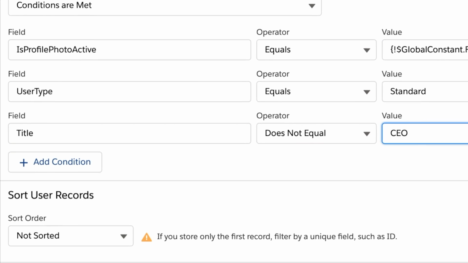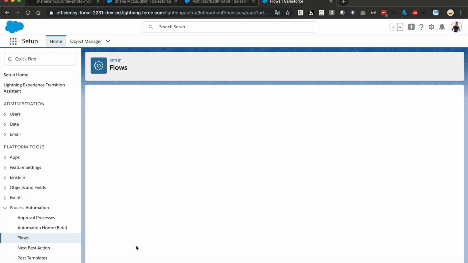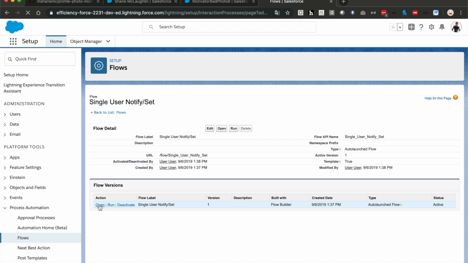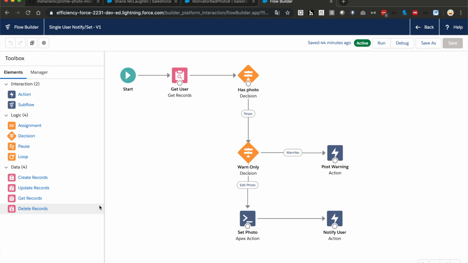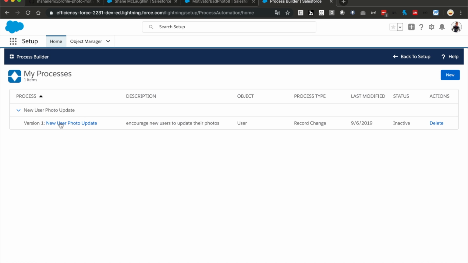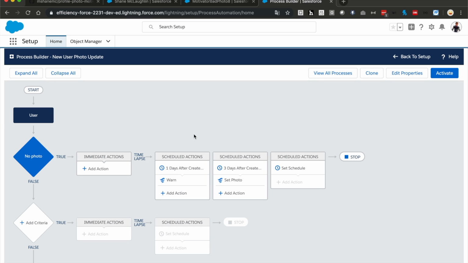Now, after running these flows, you have your profile photo problem solved. But what about ongoing user creation? How are you going to make sure that you don't have to come back and run these in a few months? The fourth flow template in this package can warn or set the photo of a single user if they still haven't set it themselves. And we can call it from Process Builder so that as new users are created, this flow can run.